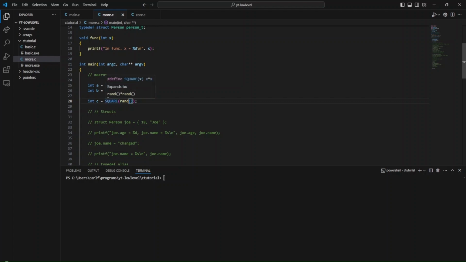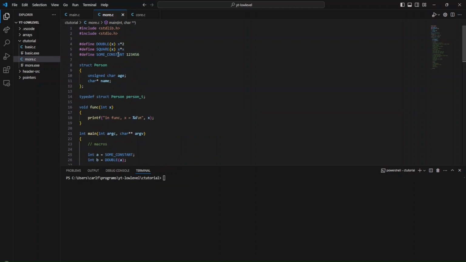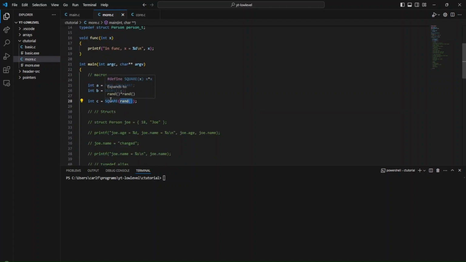Now there is a slight problem with this, and I can show you when I hover over it. Since it just takes whatever you pass into SQUARE and replaces it in this expression, it's actually going to compile to rand() times rand(). The problem with that is it's going to call this function twice, and that means we're going to be multiplying two different numbers, which we don't want to do. So that's one thing you have to be aware of with macros. It won't happen with functions, because with functions it'll pass in the value that gets evaluated from this function. But you have to be careful when you're using macros to make sure that when it expands, it actually does what you want.